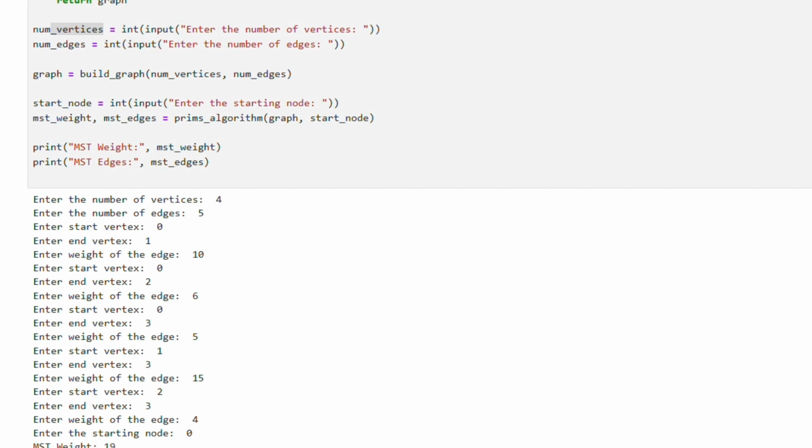Now the final output is: MST weight is 19, MST edges are (0, 0, 3), (5, 2, 4), (1, 10).